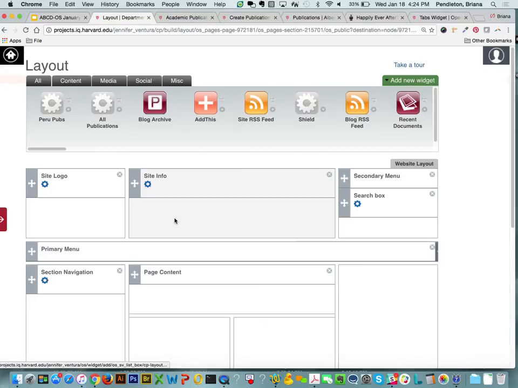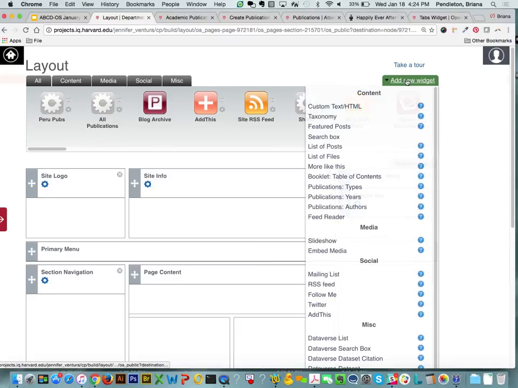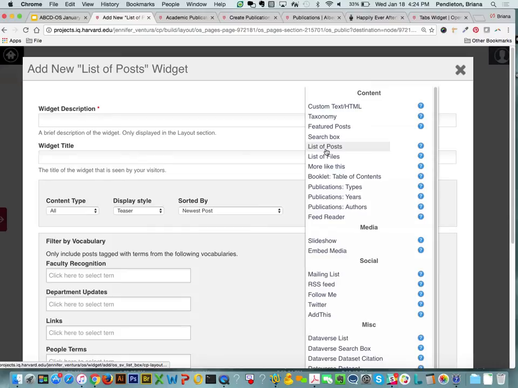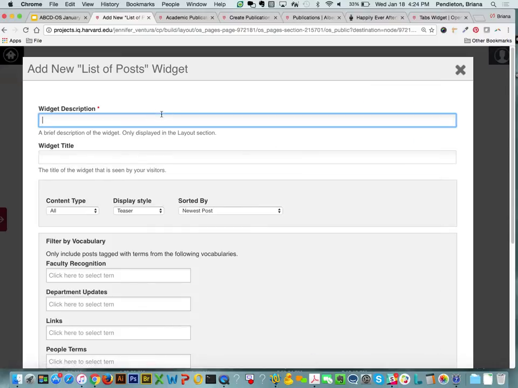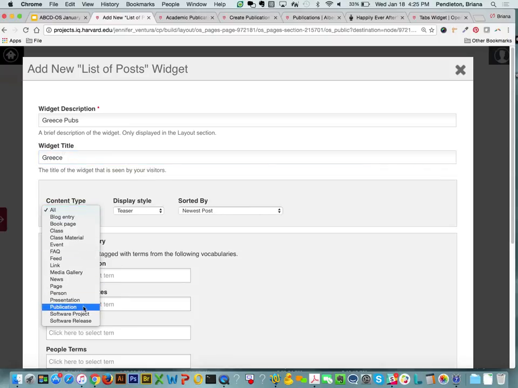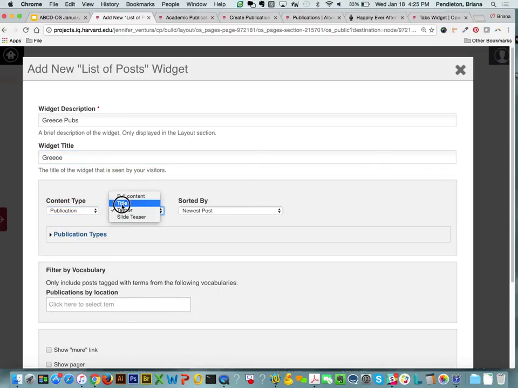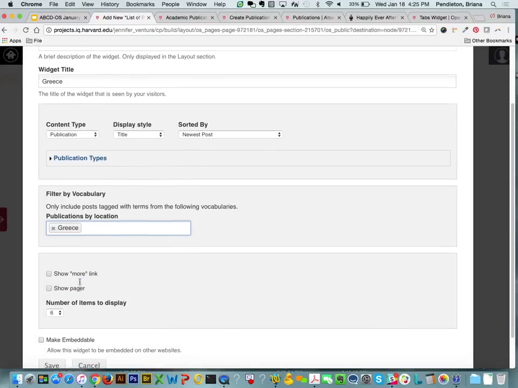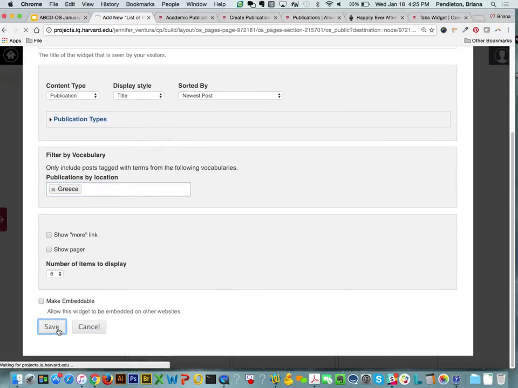And I'm going to do one more. We have 6 terms, but I'm just going to do one more because of time. And then we can talk about it and maybe add another one. And this one maybe will be Greece Pubs. And the title will be Greece. Again, the publication is the content type. We're going to change it to just show the title of the publication. And the term would be Greece. And now I'm going to press save.